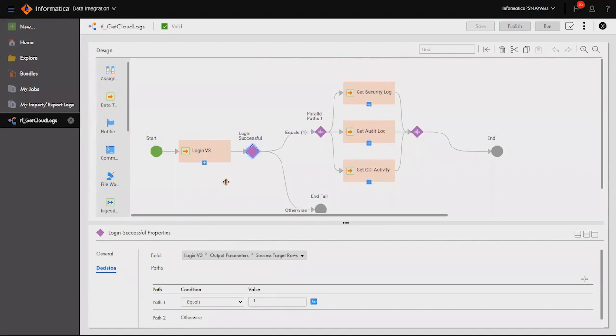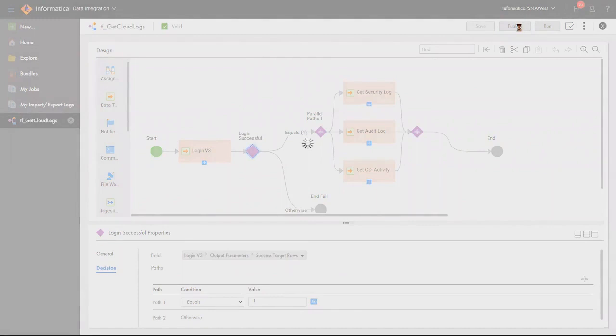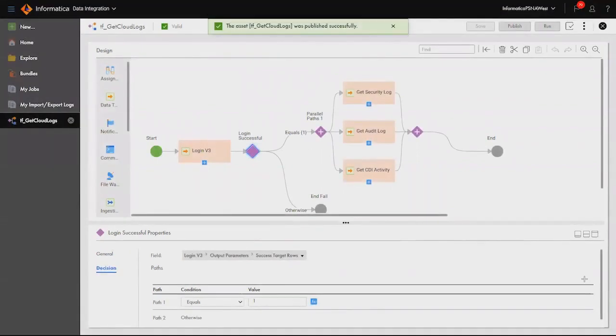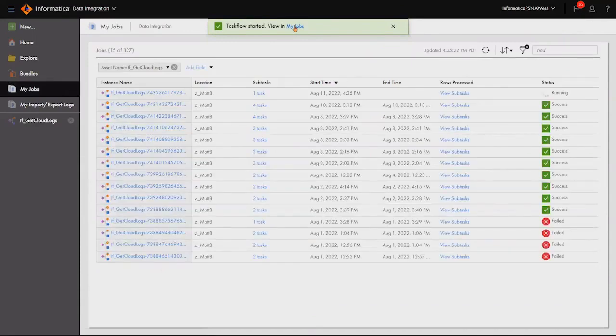Then the next step is just to simply publish. As soon as you publish, it becomes accessible. And then we can run. To check the current status, we look over at my job logs. You can see this has started to run.